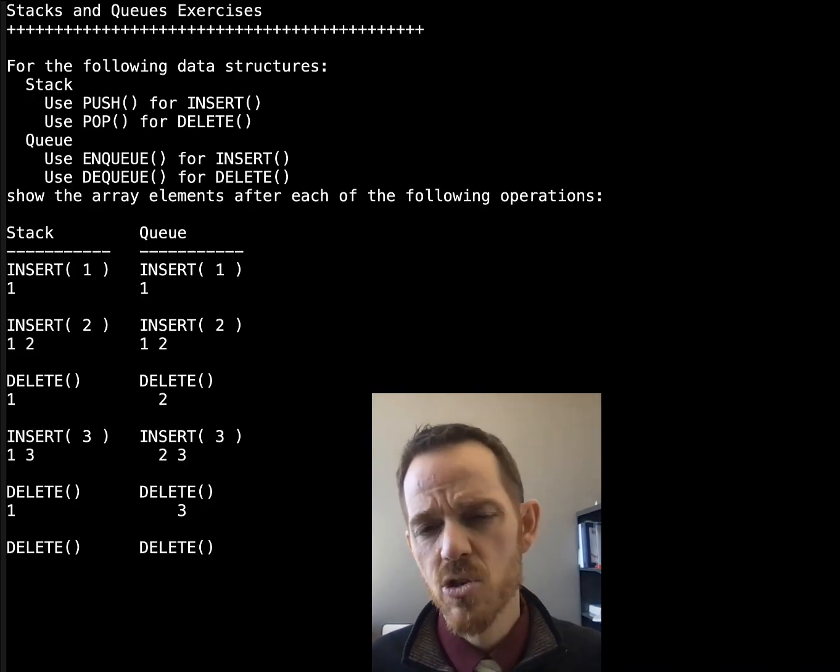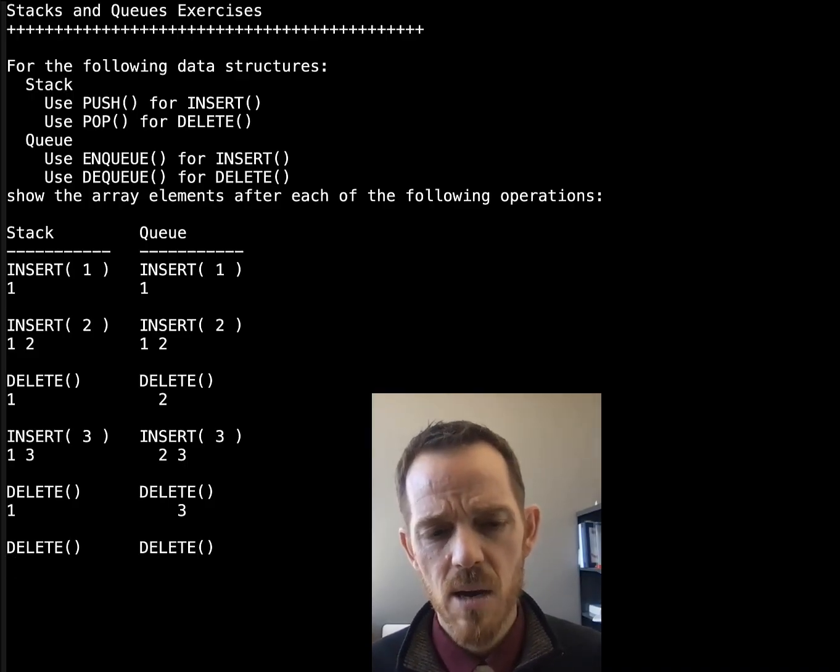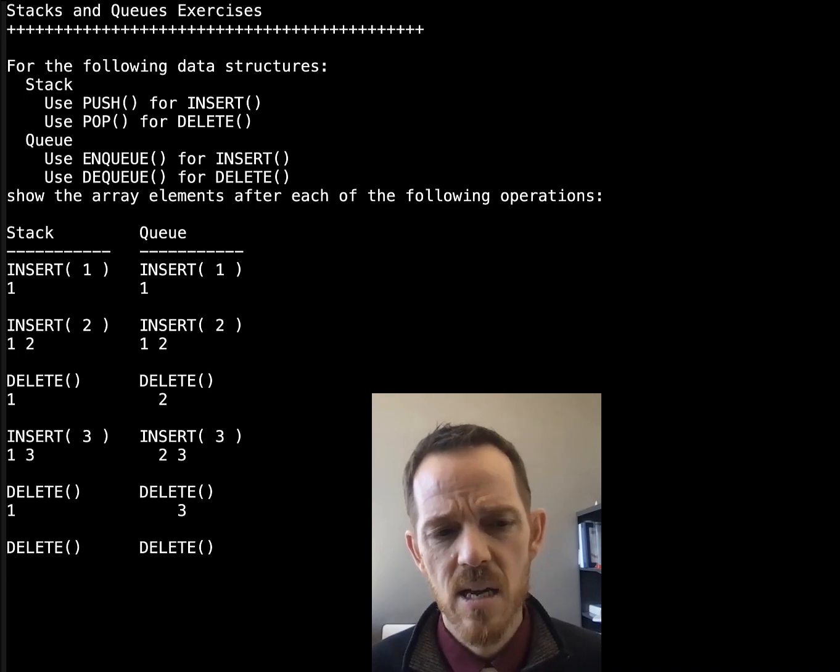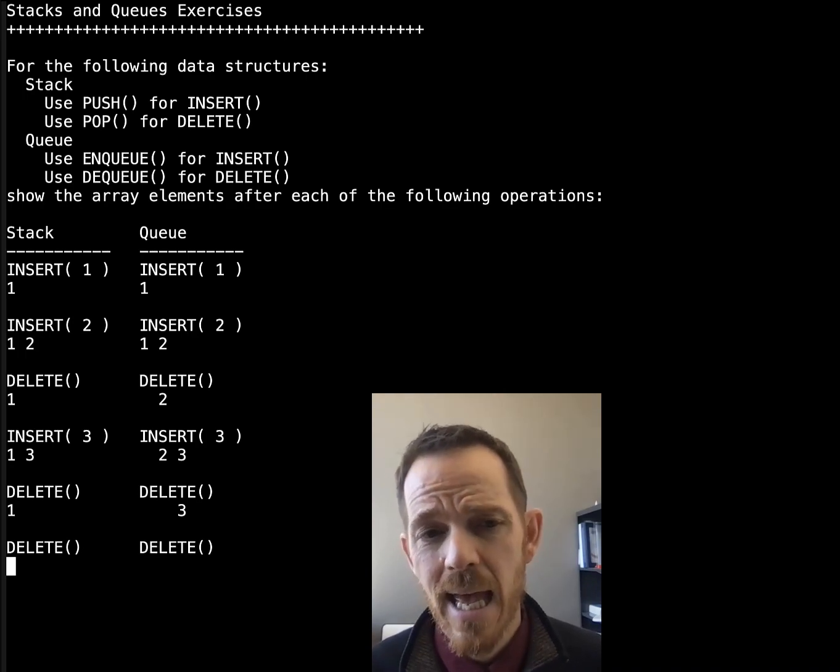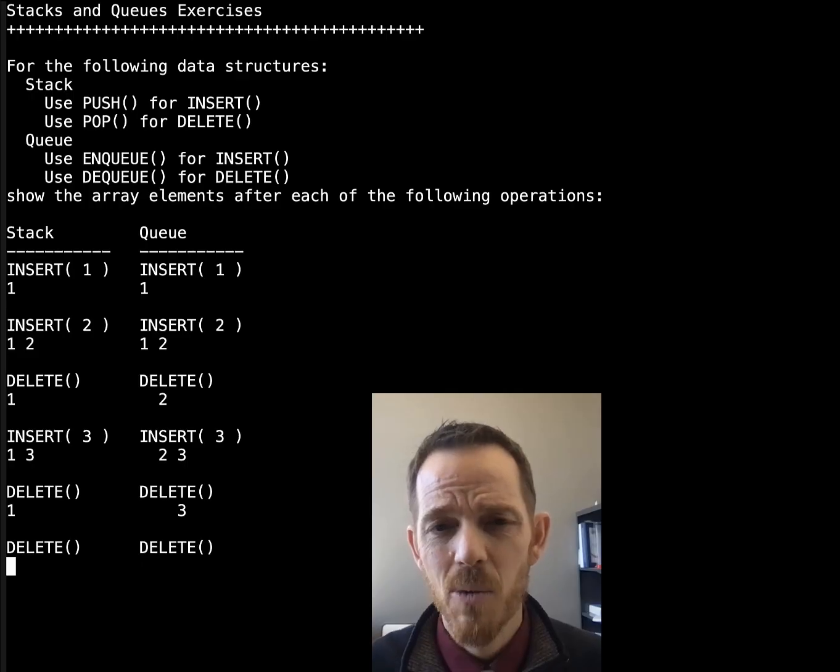This is kept super simple just to go over the basic operations and to contrast between a stack and a queue.